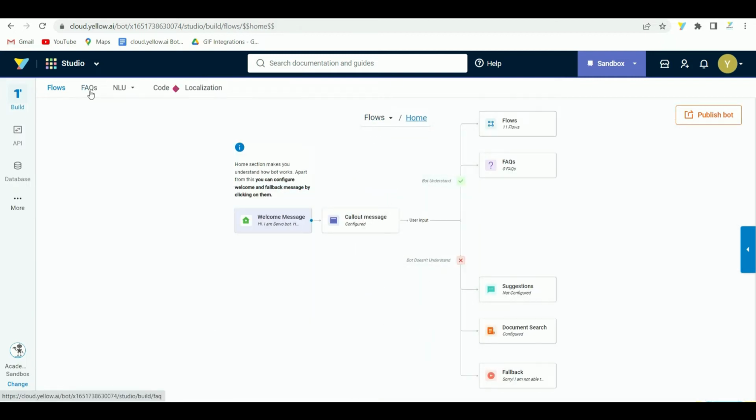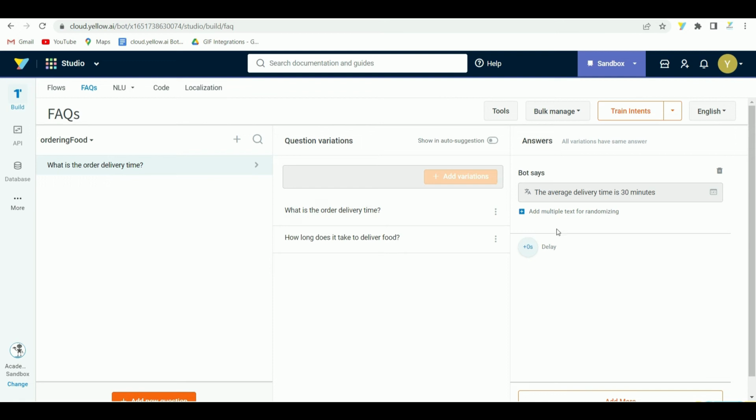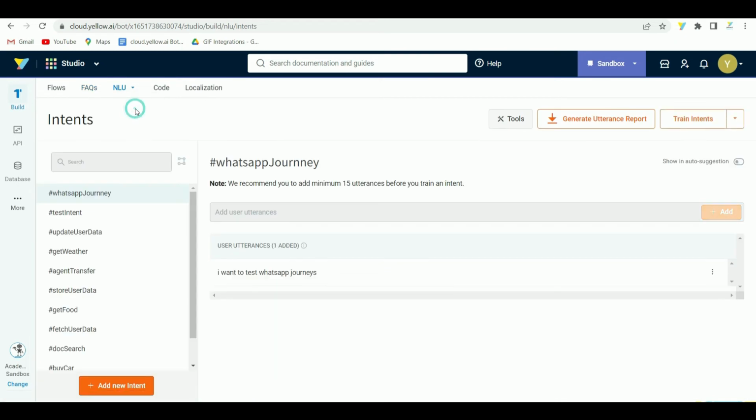The FAQ section on the Build page allows us to configure various FAQs for the bot. When the user input matches one of the FAQs added in this section, the bot can respond with a suitable reply added here. The Natural Language Understanding section, or NLU, lets us configure various intents and entities and train the bot on them so that it can understand user input better.